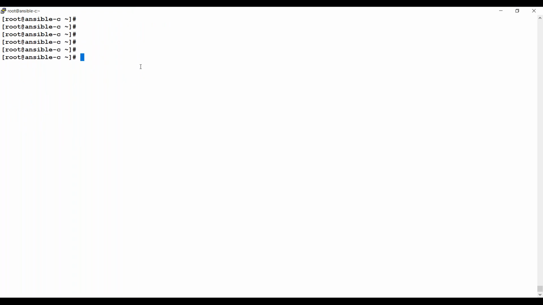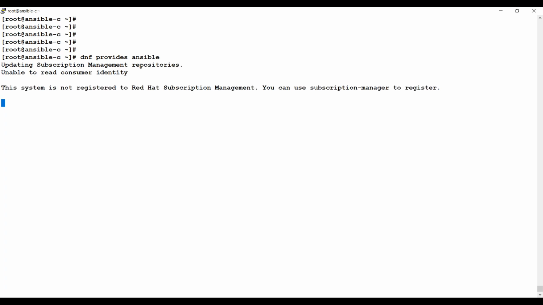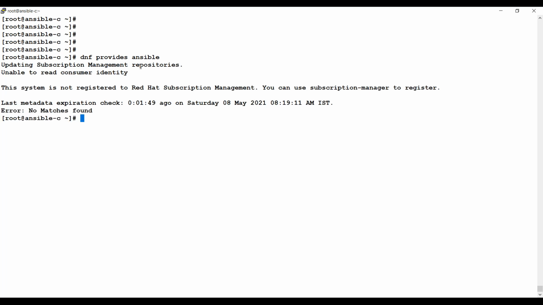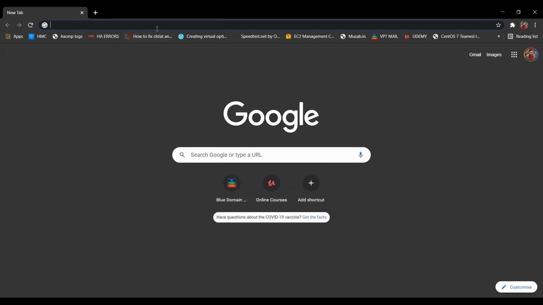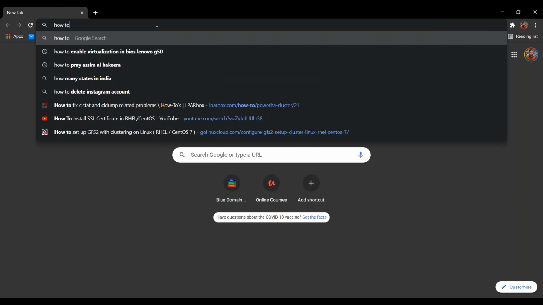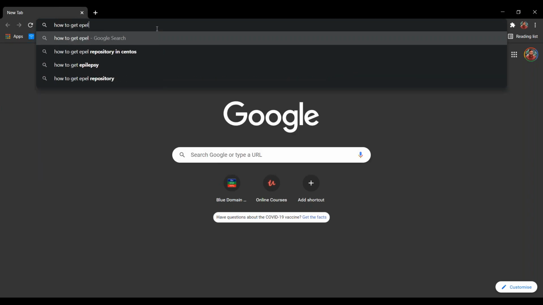But if you just check it out, dnf provides ansible. Let's see in our local repository, can we find Ansible? Let it do a search and tell us. No. So Ansible is not available in our local repository, but we need the local repository to resolve dependencies. Now, with respect to the local repository, we need the EPEL repository. Now, how can I get the EPEL repository? See, anyway, in our manual we have the method, or simply you can just search how to get EPEL repository in RHEL 8.